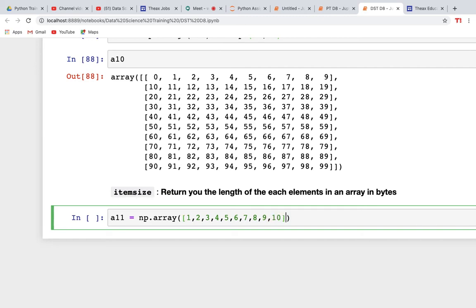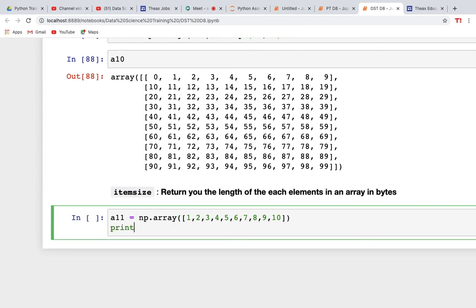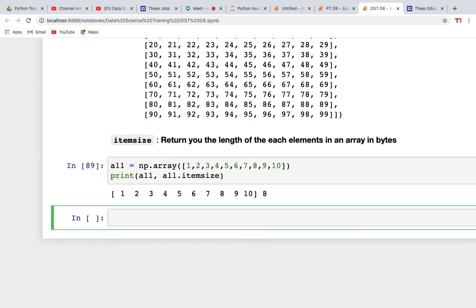This is my array, and let me just print the item size. So I'll see that this is an array, and the item size I'm getting is 8. Okay, so each element is having 8 bytes of item space.